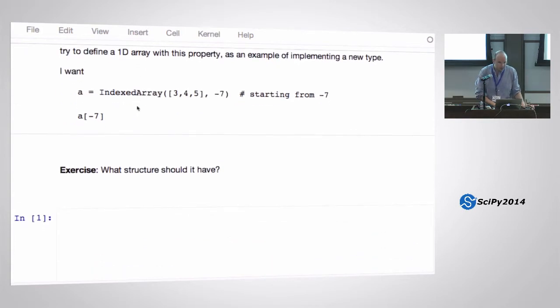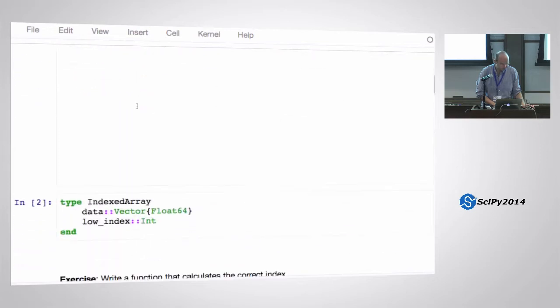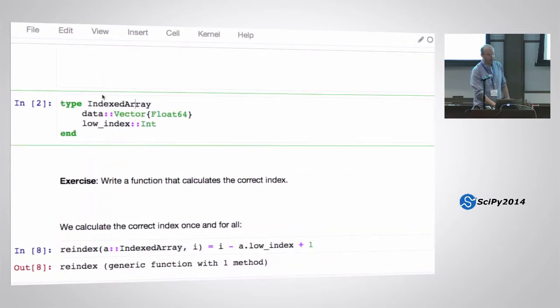So let's have a look. We're going to define the type, and it's going to have the data, which I'm just going to think of in one dimension. So it's going to have some data, which I can think of as a vector of Float64s, and it's going to have this index where it starts off the indexing, which is going to be some kind of integer.